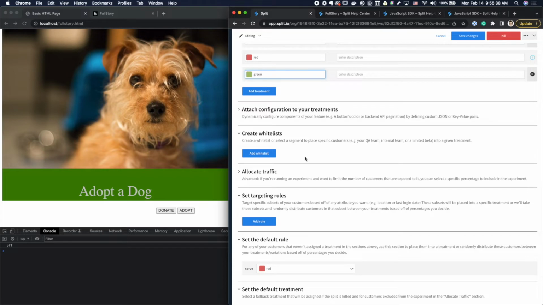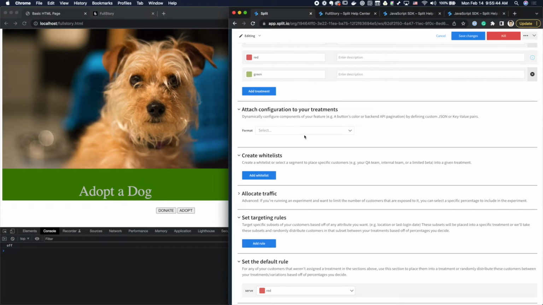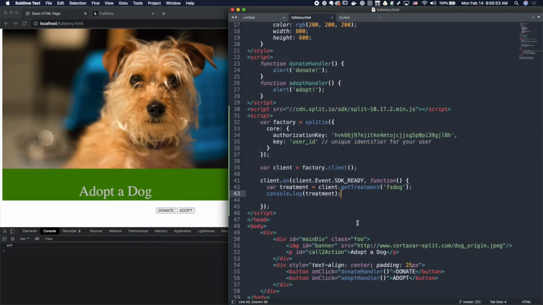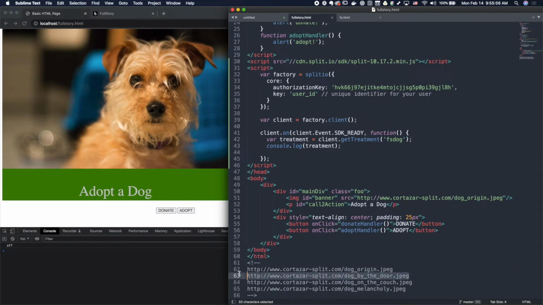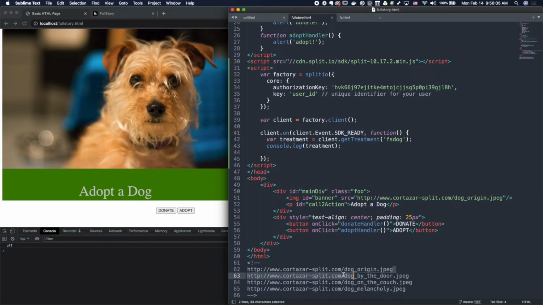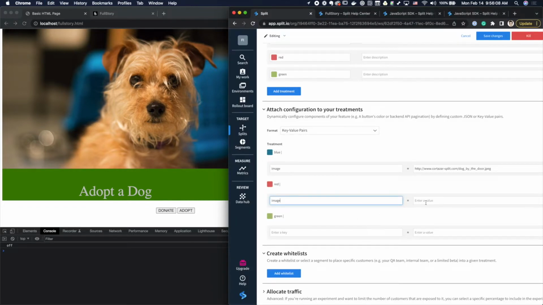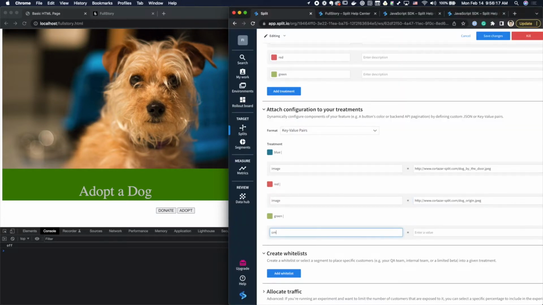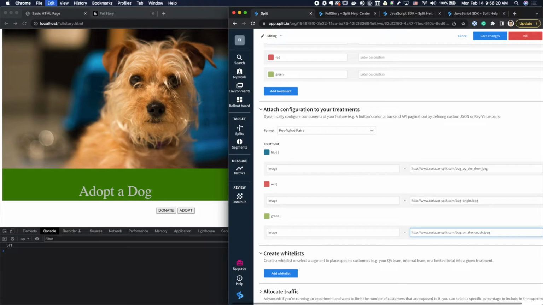Well, we want to change the appearance, change the picture of the dog, change the slogan of the dog. So when we open up this dynamic config, we can give key value pairs. So we'll start by defining the image. And to make things a little bit faster, I keep the images just in the comment at the bottom of this page. So I'll take blue will be the dog by the door. And the image for red will be the one that we're using right now, the origin image, the first arrival of the dog. And then we'll also have the dog by the couch. We'll use that one for our green image. And notice I'm giving them all the same key, but I'm giving them different values.